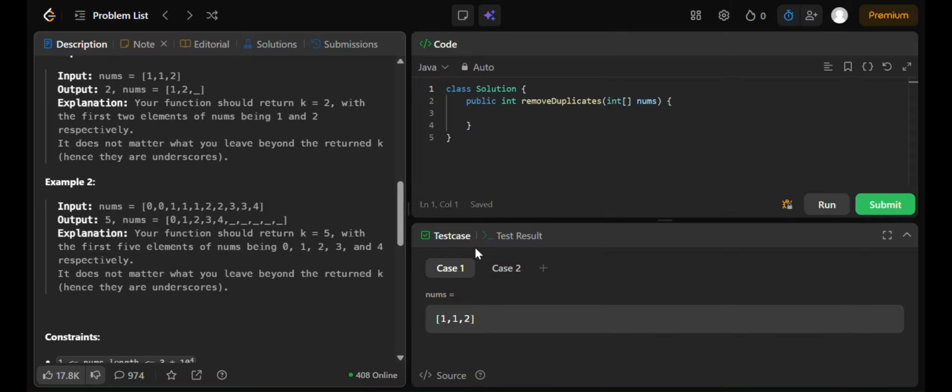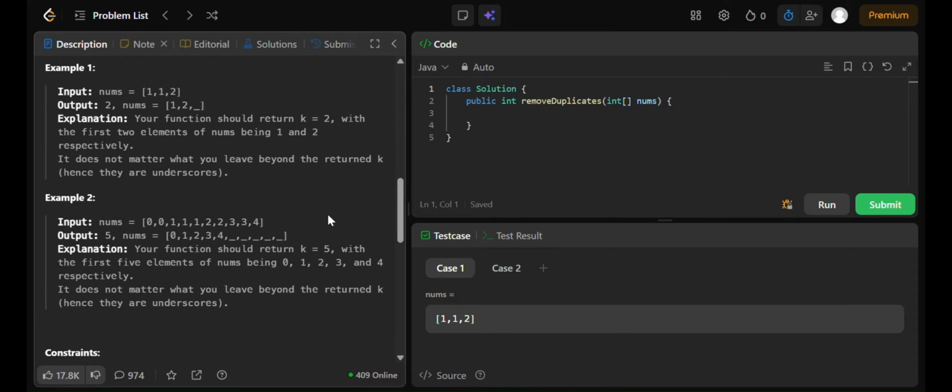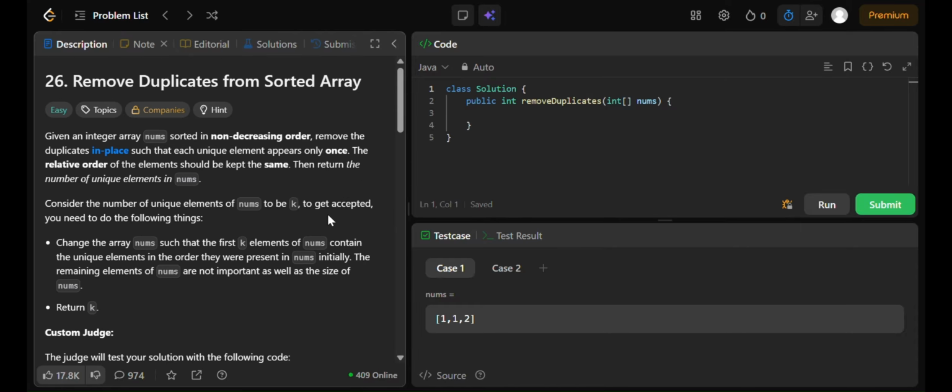We will solve this problem with O(n) time complexity. You can solve it with O(n squared), but it will not be that efficient, so we need to solve it with an O(n) time complexity approach. Okay, let's start.